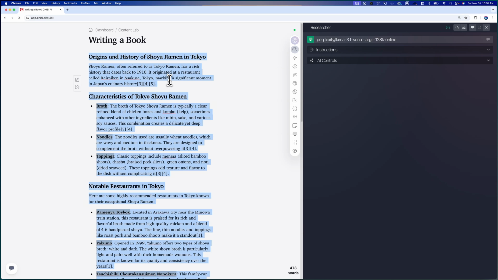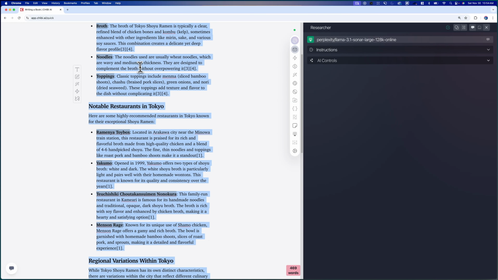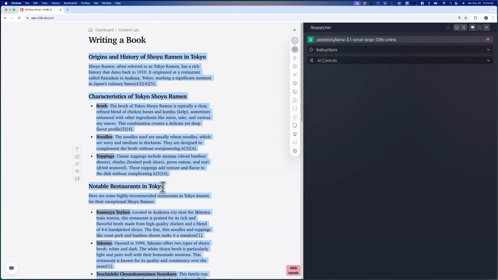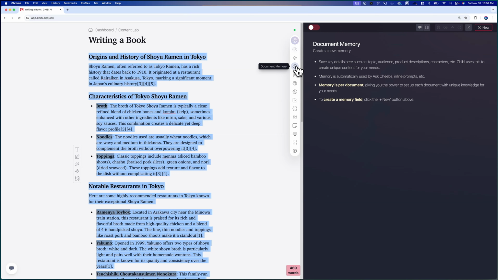So here's an interesting thing I want to show you, though. Let's say that this is all information that we think is really good. Maybe we spent some time and we wrote out some additional information too. And now we want to give this as context to Chibi. One of the ways to do that is we can go here to the document memory. When we open this up, you can't see it yet, in a moment you will. But we can put information into document memory that is the context that we want the AI to be aware of while it's working.